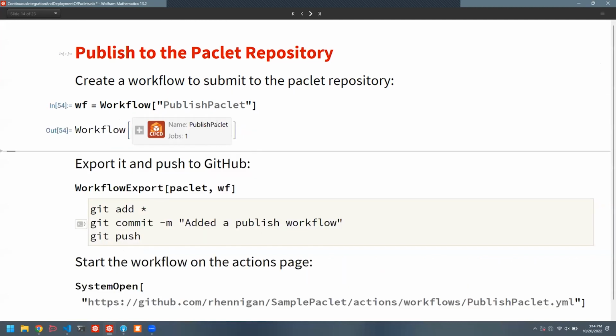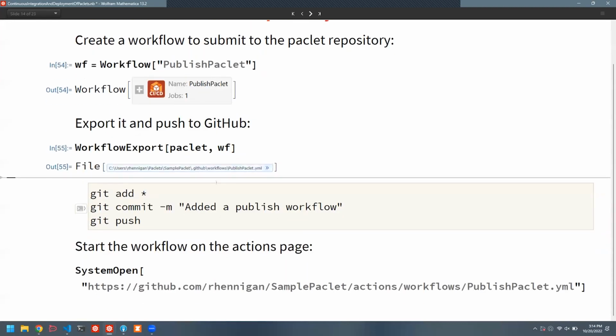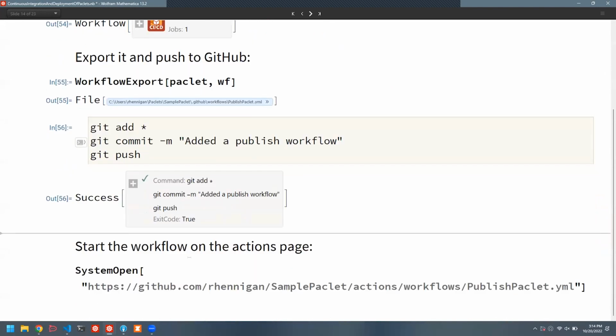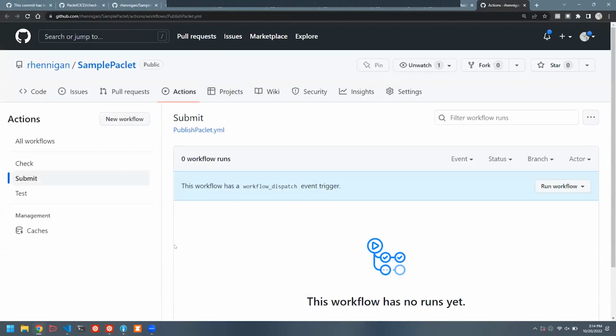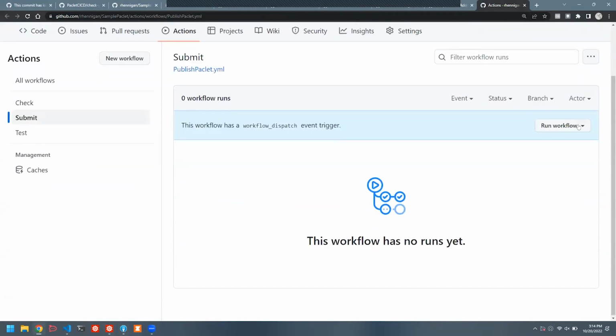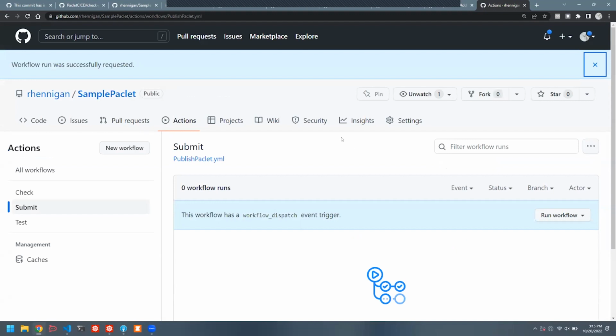Okay, so publish Packlet, export it. Now, like I said, I haven't actually run this one yet. Oh, you know what? I didn't put a push trigger on this one. This one asks you to run it manually, which for these, you'll have a button over here to run the workflow. I didn't set this one up to automatically run every time you push because you'd also have to be incrementing version numbers. So I made it manual. So I'm going to start it.